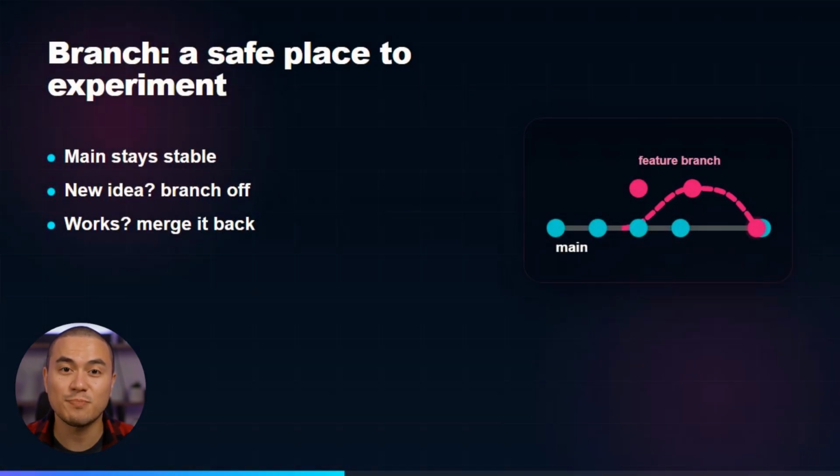A branch is a separate version of your project where you can experiment freely. The main branch is usually called main or master. You branch off it to try something new, and if it works, you merge it back in. If it blows up, well, you just delete the branch and pretend it never happened.